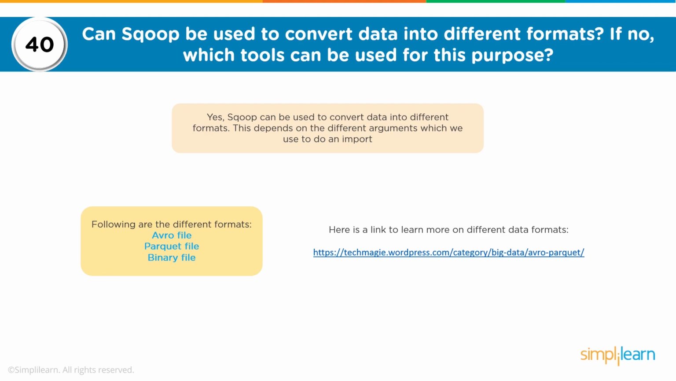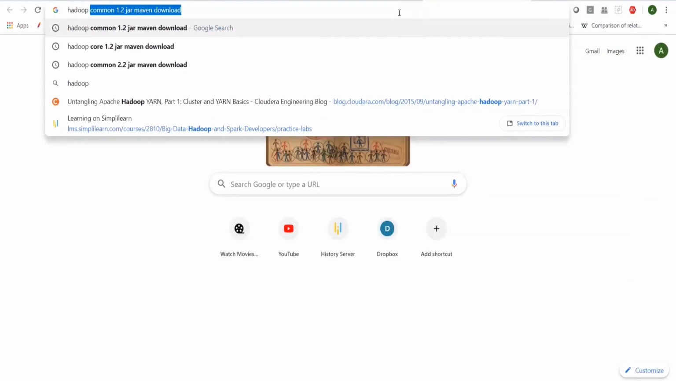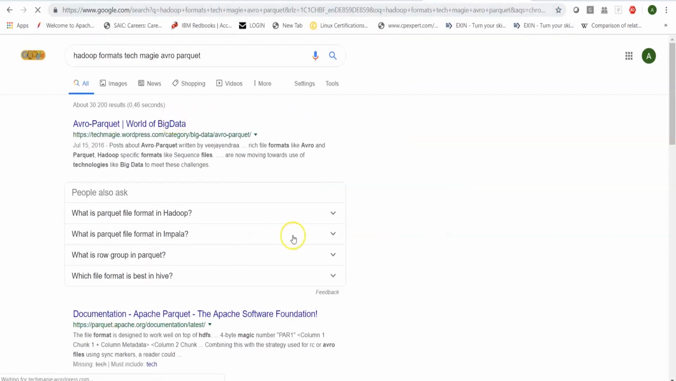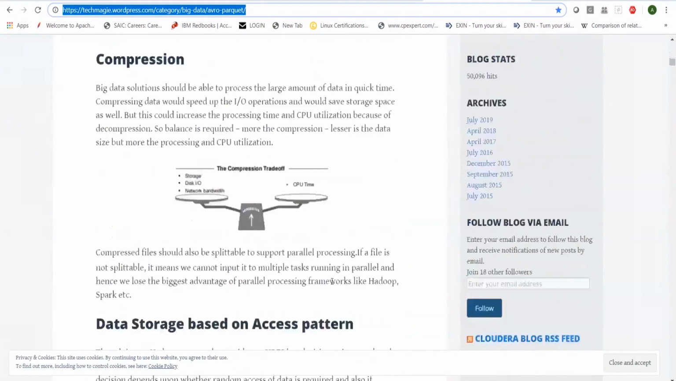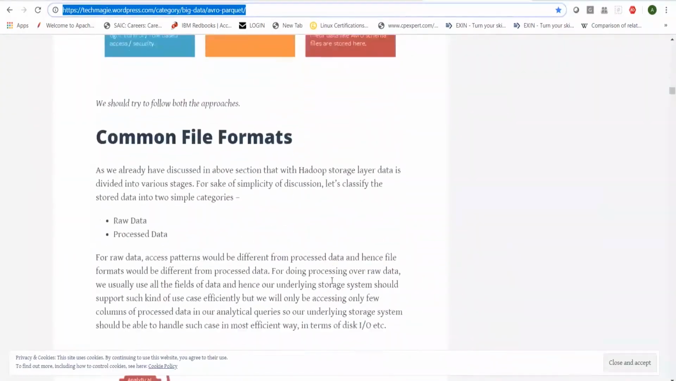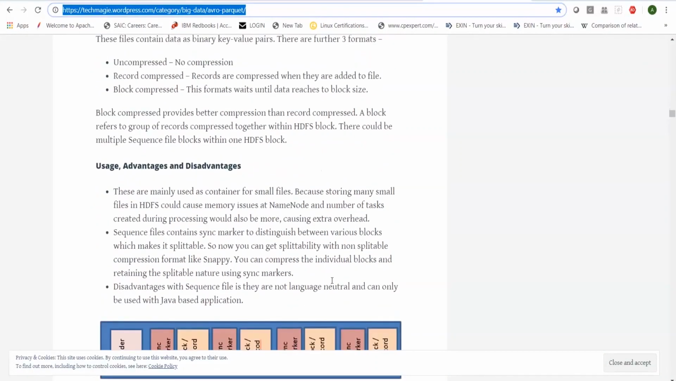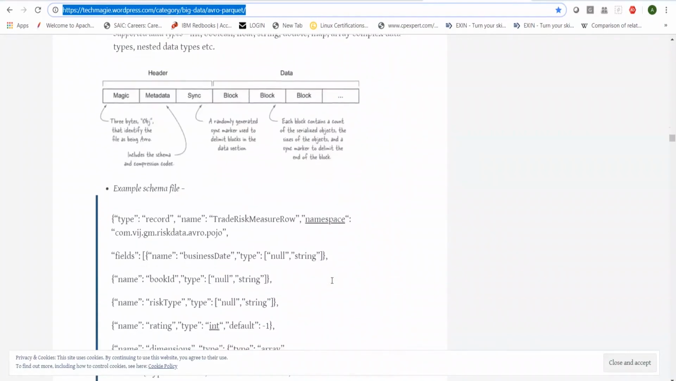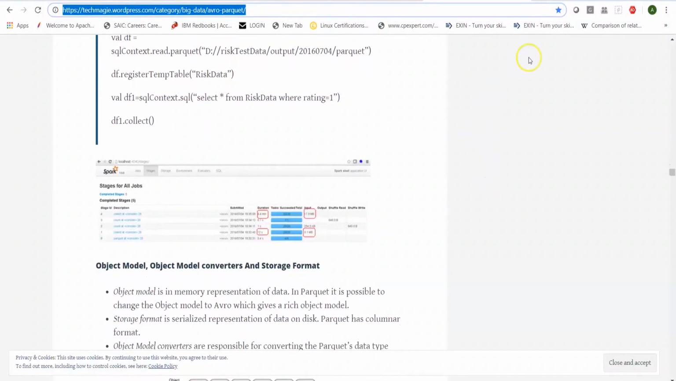So if you're interested in knowing more on different data formats, then I can suggest a link for that, and we can search Hadoop formats. I think it is Tech Maggie, Avro, Parquet. Let's see if we can find the link. Tech Maggie. Yeah, this is a very good link which talks about different data formats which you should know, such as your text file format, different compression schemes, how data is organized, what the common formats are, what you have in text file, structured, binary, sequence files with compression, without compression, what is record level, what is block level, what is an Avro data file, what is a Parquet data file or a columnar format, and other formats like ORC, RC, and so on. So please have a look at this link.